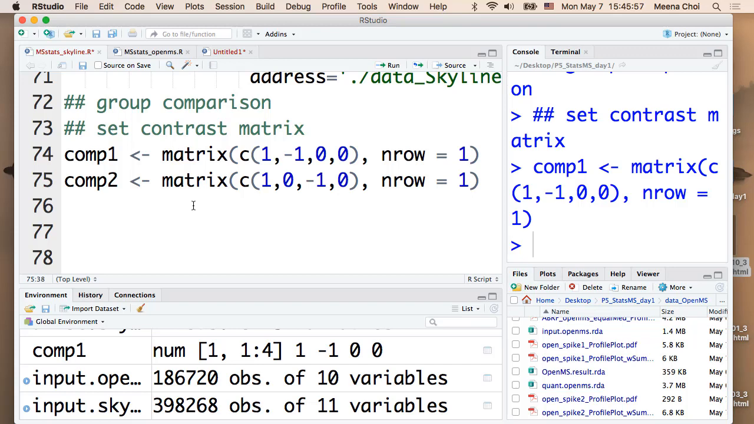So now we have 4 conditions, 1, 2, 3, 4, right? How many pairs can we compare? How many pairs can we make? 4 times 3 divided by 2, so total 6. 6 pairs we can make, like 1-2, 1-3, 1-4, 2-3, 2-4, 3-4, right?